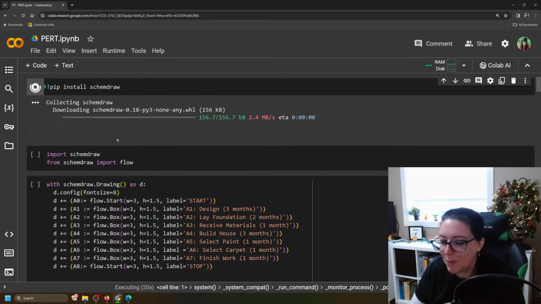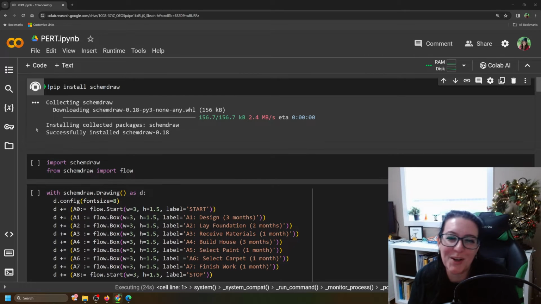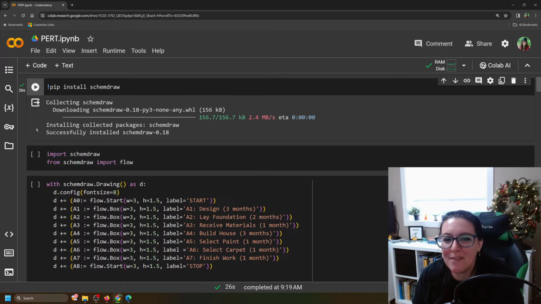And we click the little play button that you see to the left. That runs the code. And when it stops turning around, it means that we have done that. And it told us it took 26 seconds for that to install.